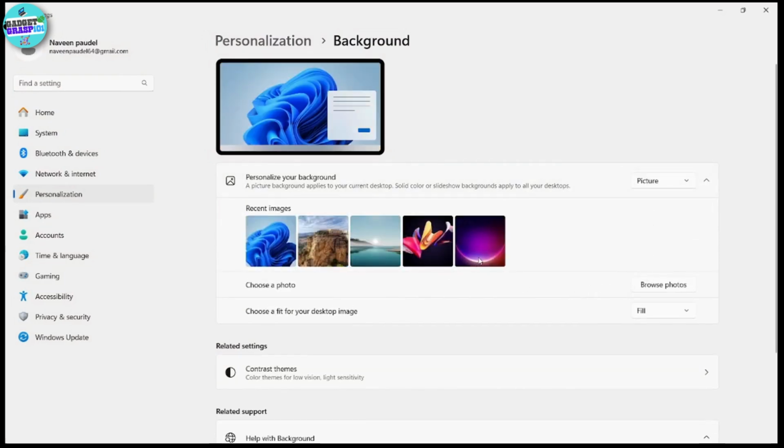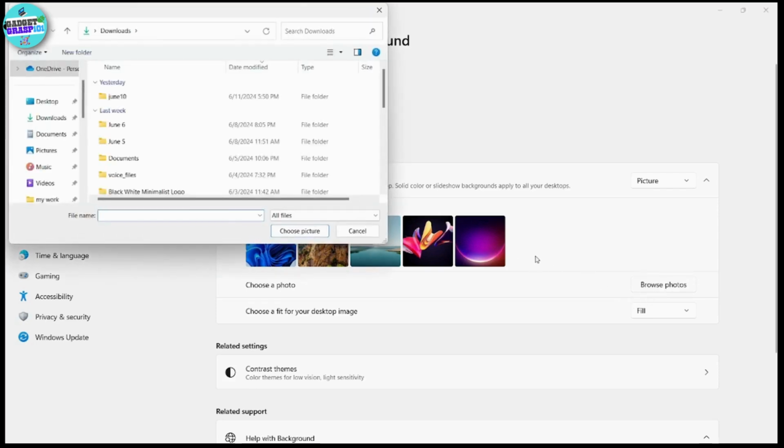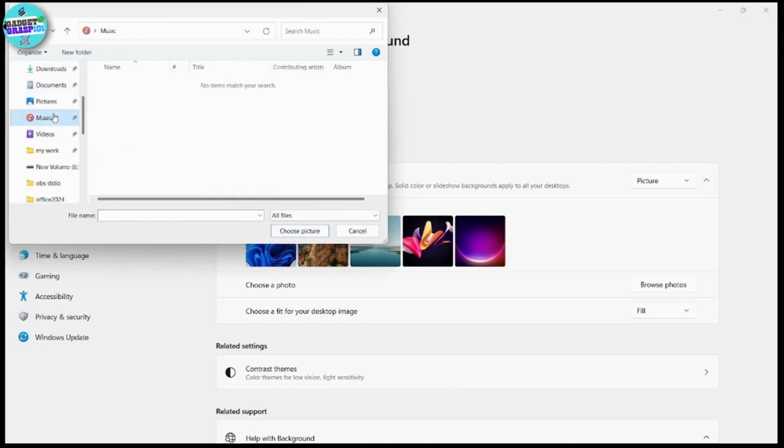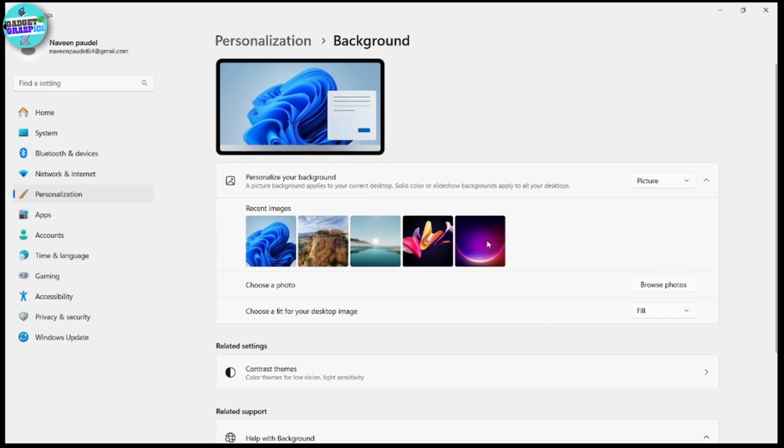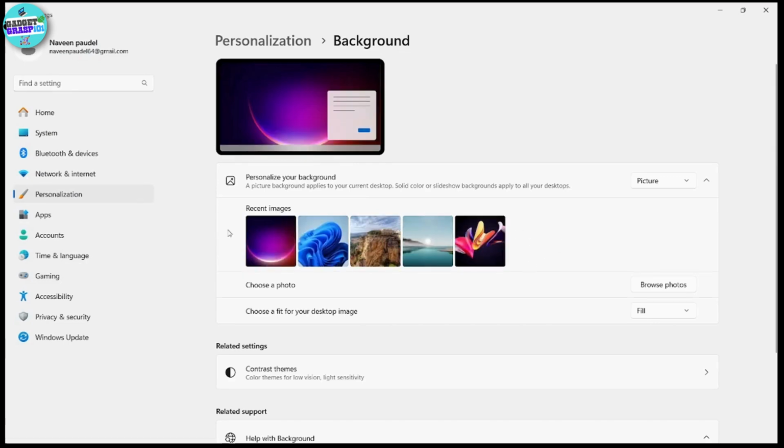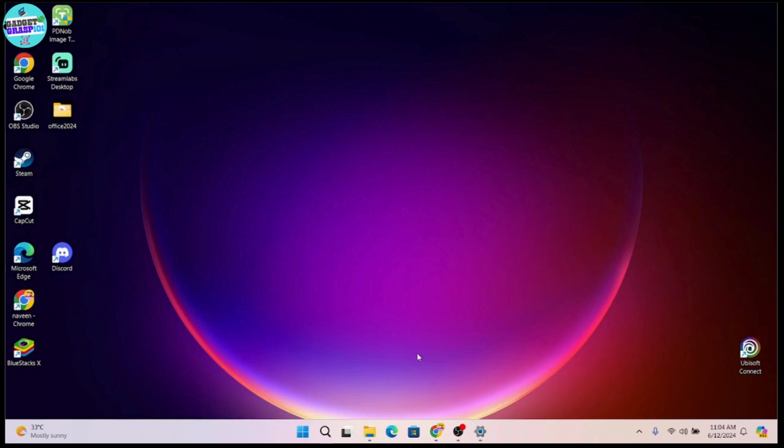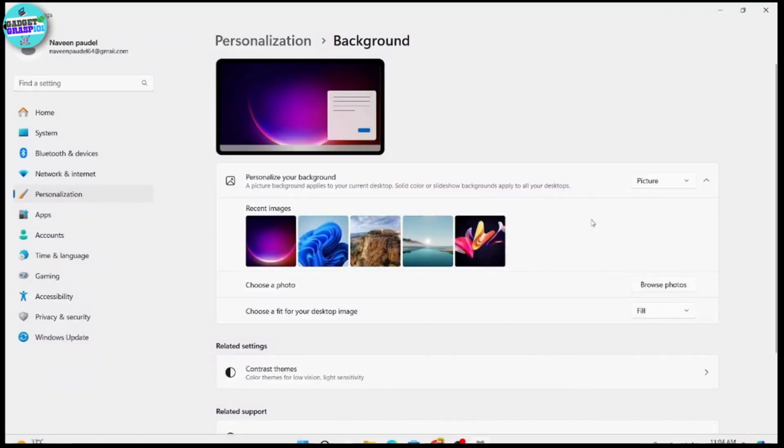By selecting picture, you can browse any picture. You can add your customized picture that you want. By tapping on browse photo, you can just simply select any photo or image that you want to add. Currently I don't have any, but if you have, then what you can do is just simply select it and then tap on choose picture. After tapping on choose picture, the image will be added over here. From here you can just simply select the image and that will be added to your background. So just simply select this option and you can simply change your background wallpaper.